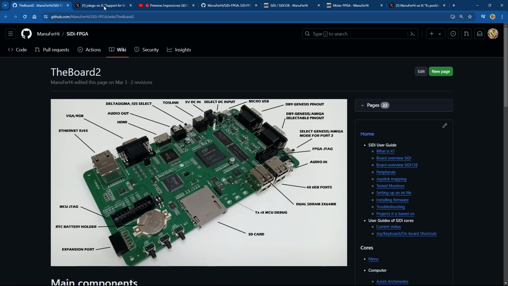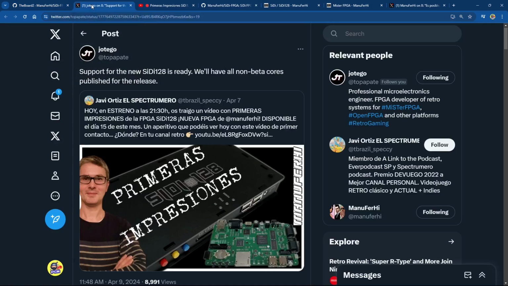But let's go through some of the pages here. Again, absolutely good news: look, a tweet here from Hotego earlier during the week: support for the new SiDi 128 is ready, we'll have all non-beta cores published for the release. So that's absolutely excellent. Hotego's got a whole bunch of cores, a whole bunch of arcade cores, and they're going to be ready for release on the 15th.